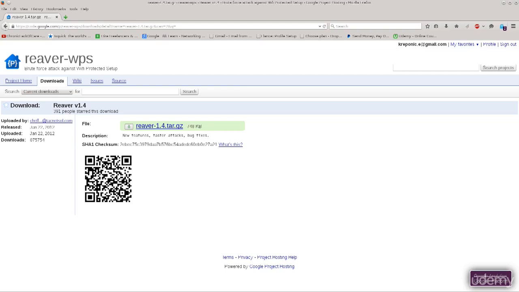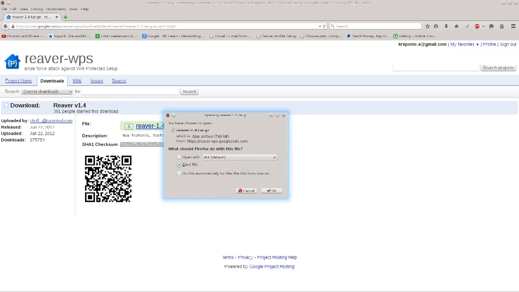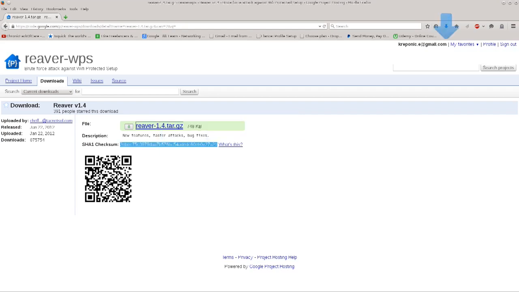reaver-1.4.tar.gz, and it says reaver.tar.gz here, file description, etc. This is a checksum. You can use this in order to verify if your file is intact, but I'm not going to do that now. I'm just going to go ahead and download it.